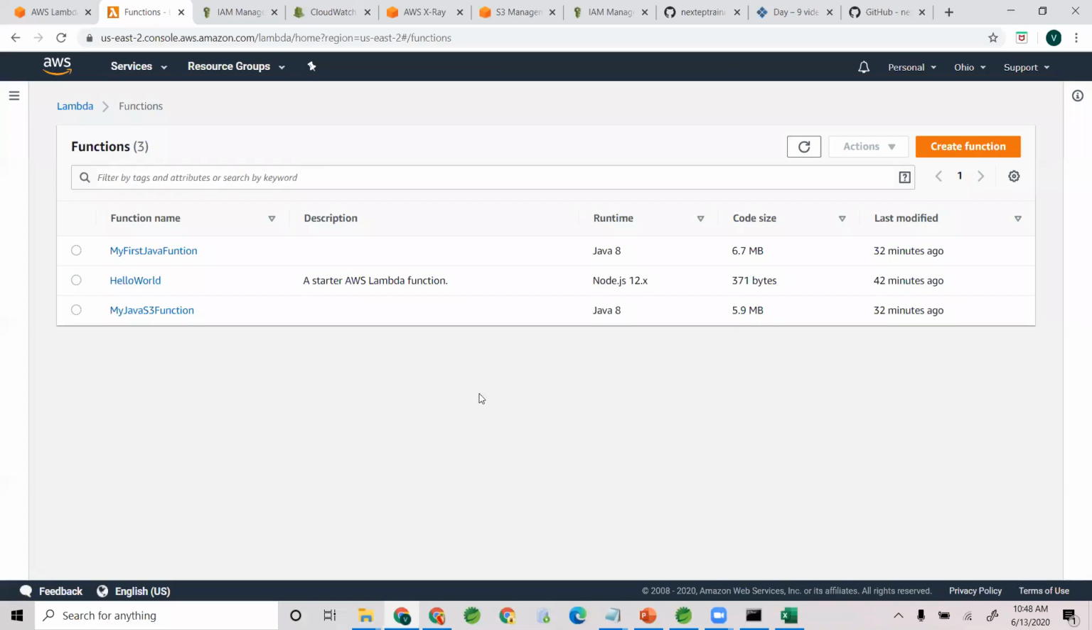So there is an additional concept here called Lambda at edge. So you have your edge locations. When we talked about CloudFront, we talked about edge locations. Edge locations are all over the globe.